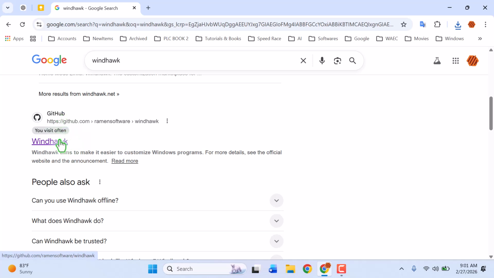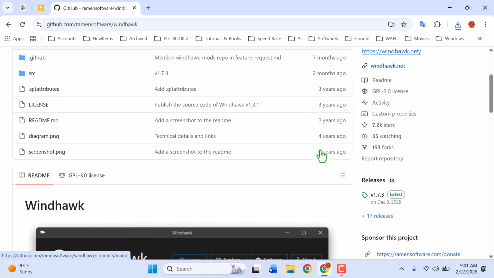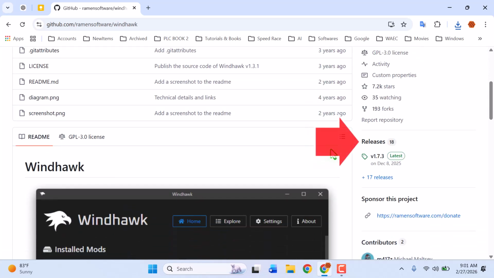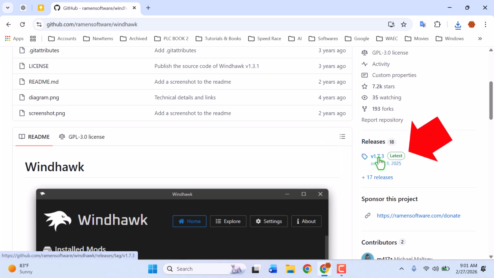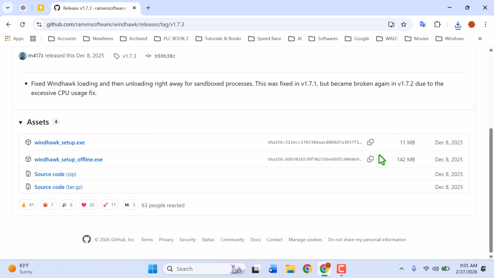Windhawk hosts both the online and offline installer files on GitHub. So once you're on the GitHub page for Windhawk, look at the right-hand side of the page. You'll see a section labeled Releases. Now here, you'll see the latest version available. At the time of recording, the latest release is version 1.7.3. Click on that version number, and it will take you to the release details page.